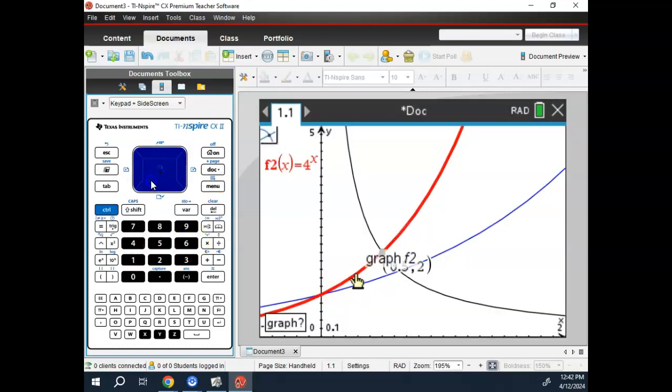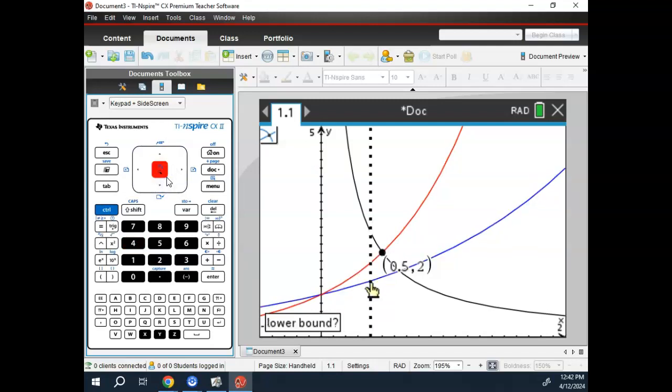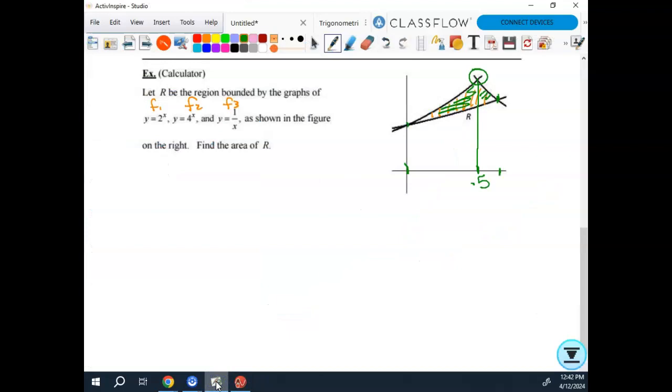So now I'm going to do the red and the blue. So I'm going to choose the red. Now I'm going to choose the blue. And then I'm going to find my intersection and just assure myself that it's 0, and it is 0. Okay? So this is at 0.